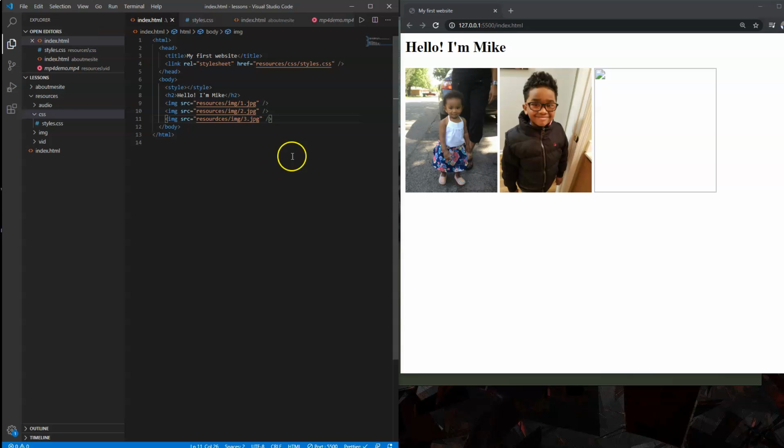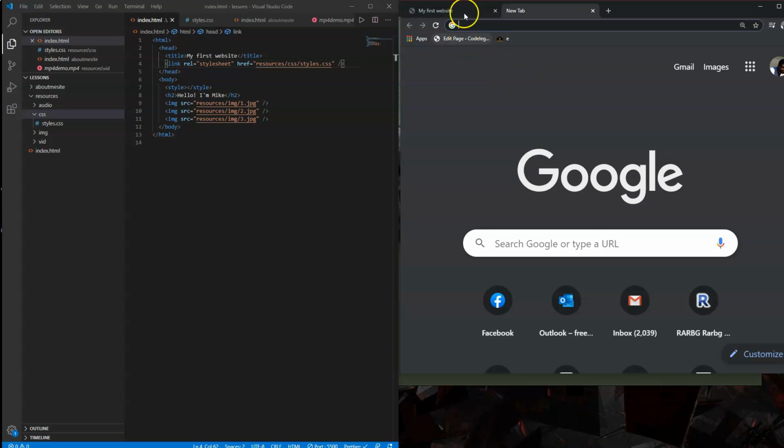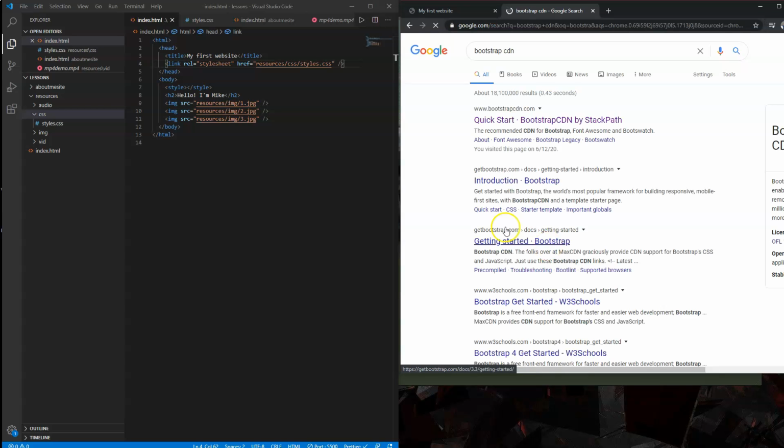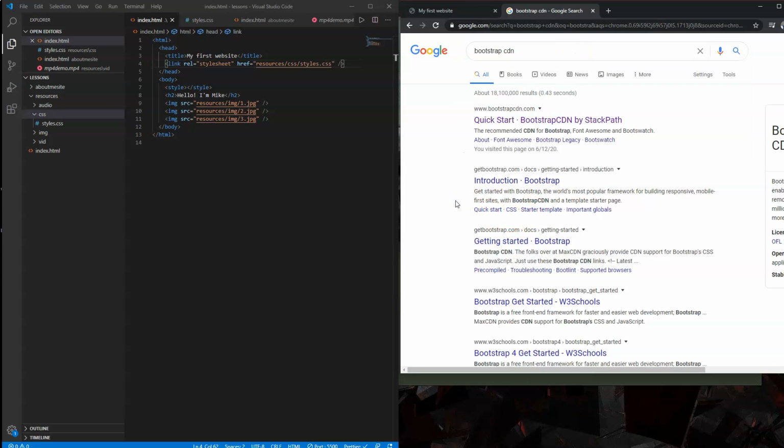Now, the other thing I wanted to go over before we move on is using external links. So let's say you wanted to add Bootstrap. Bootstrap is pre-made CSS for whatever project you want to use, right? So let's look up Bootstrap CDN. CDN basically is just a deposit or repository of files, and the Bootstrap files live on that server that we can easily link to our project.